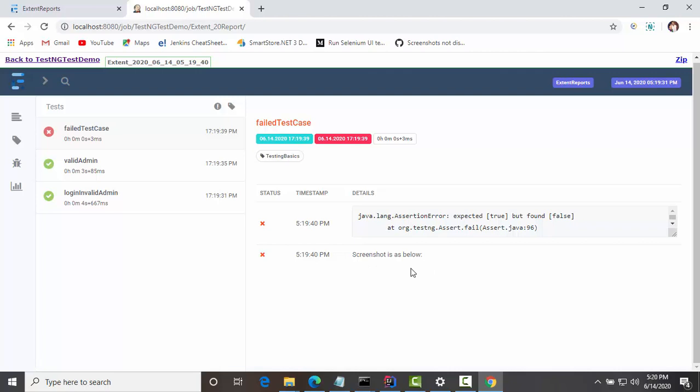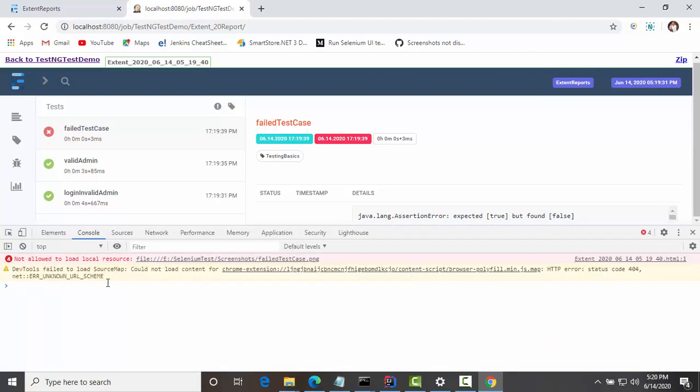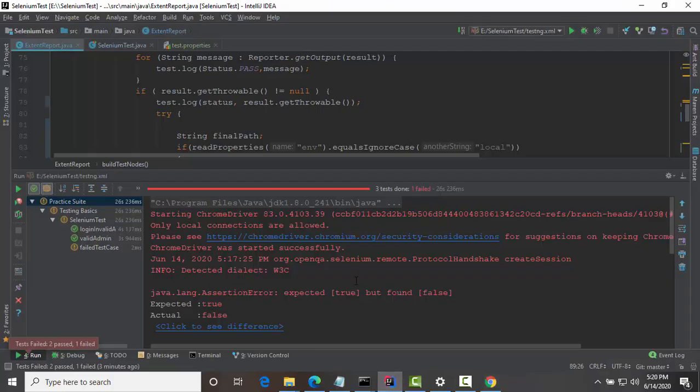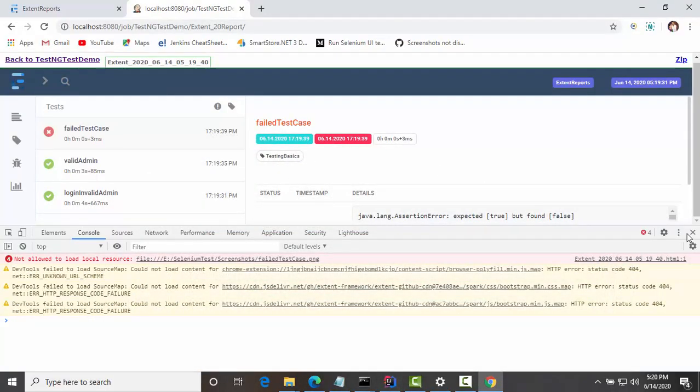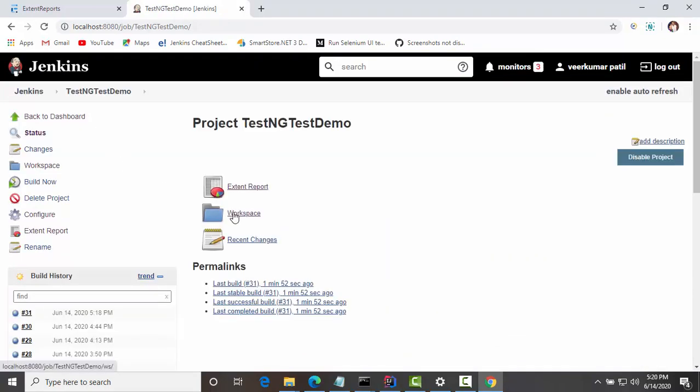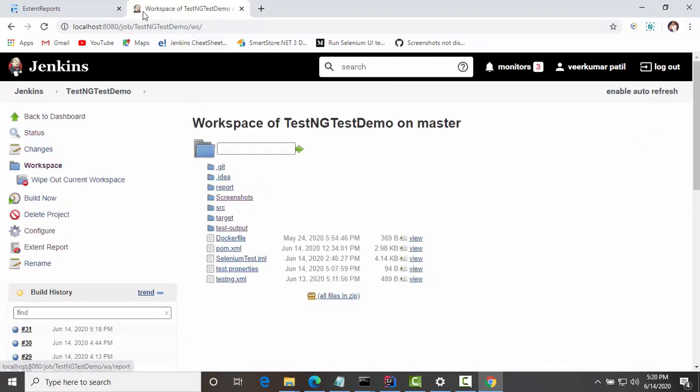Let's try to identify why this has happened. If you can see over here, it is saying not allowed to load a local resource. What Jenkins is trying to get is the image from this particular path, but this is not allowed in Jenkins. In order to overcome this, let's see what I have done in the code. But before going to the code, I'll show you the workspace where the screenshot folder is generated.